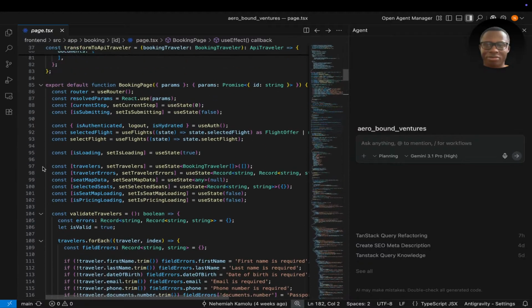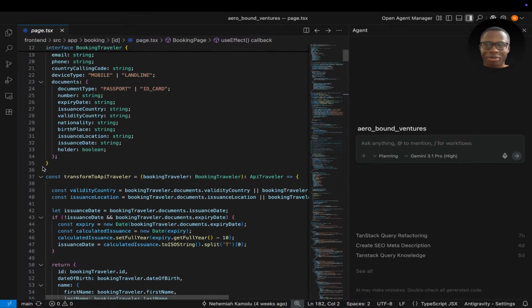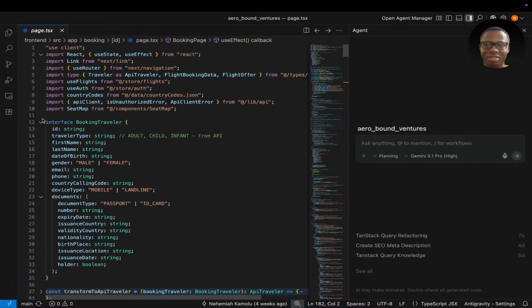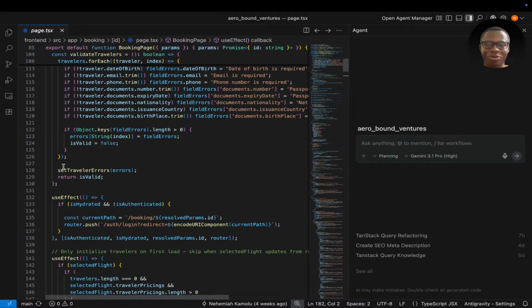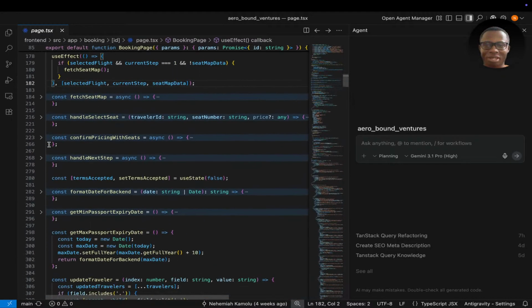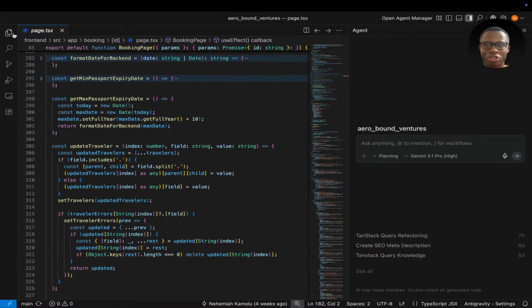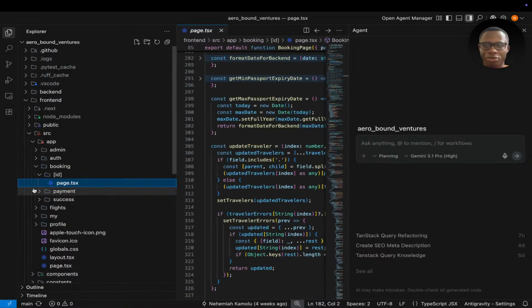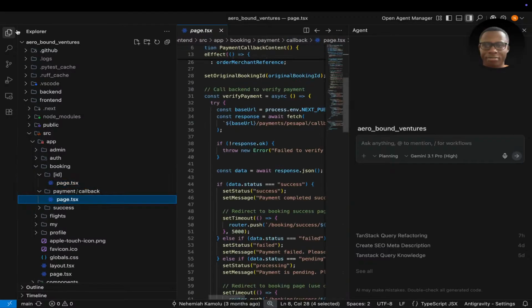What can I show you? I'm looking for a good example where we have a lot of server state and we are using useEffect and setState at the same time. Okay, it should be somewhere here. I'm going to show you. Is it in payment?